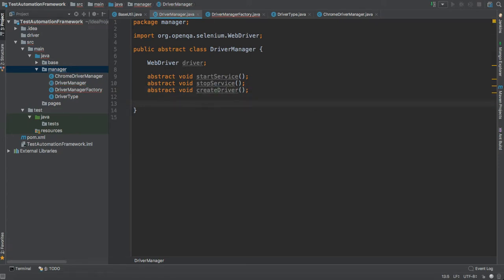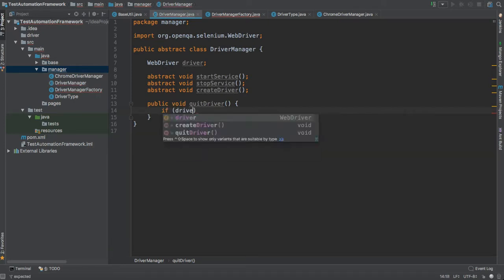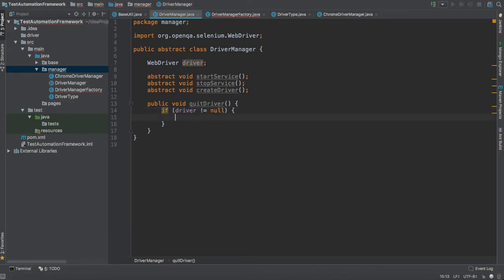And now I'm going to create two concrete methods. The return type is going to be void because this method is called quitDriver. Basically I'm just going to quit the driver instance, so I don't have to have a return type other than void. Here I can say if driver is not null, so if it's not empty, if it's still open, then I can do a driver.quit.